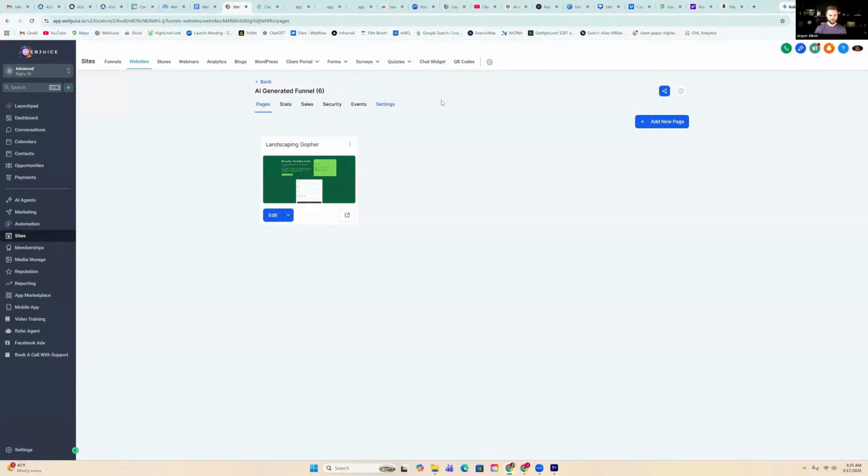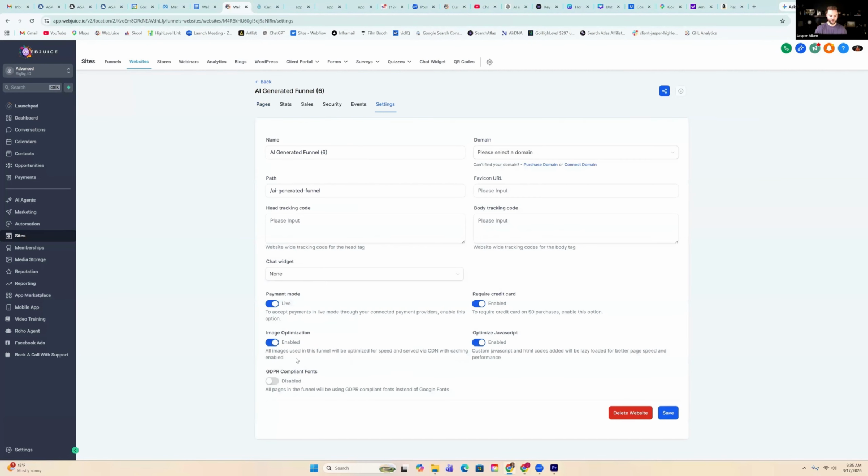There's another question. The pictures that I loaded for him are loading in really slowly. Is that something we can play with, like the sizing of the pictures? Yeah, there's two things you can do for that. The first one is under his website, go to settings, and then right here, image optimization. All images used in this funnel will be optimized for speed. Make sure that's turned on if it's not already.